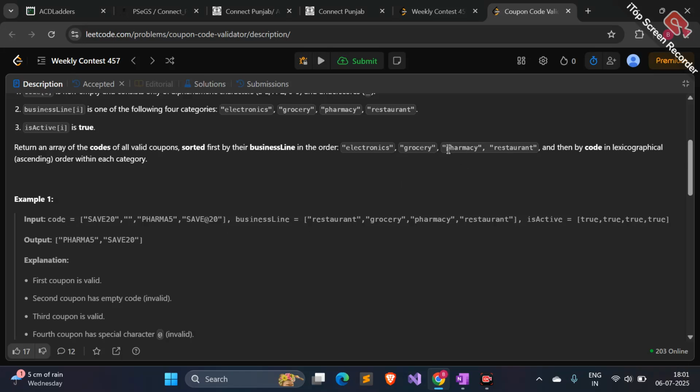Now we can return the pharmacy ones. Here pharma5, you can see this in the answer, pharma5. Then you can return the restaurant one, which is save20. You can see the restaurant has two coupons: save20 and save@20. Now you cannot return this one because it has a special character. You can return this one, then you cannot return this one. So the answer will be pharma5 and save20.